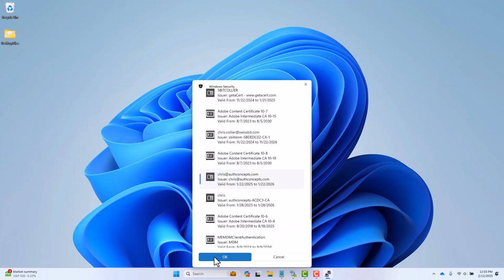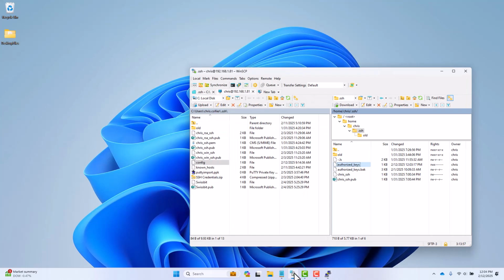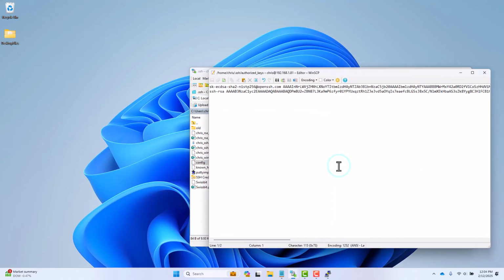Selecting the certificate that was imported to slot 9D, we can review a convenient feature provided by PuTTY to copy the public key to the server. Click the Copy to Clipboard button. In this video, I will use WinSCP to access the authorized key files on the target server. Simply select a new line and then paste. Then save this file. Return to PuTTY.